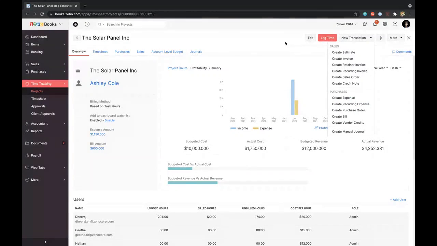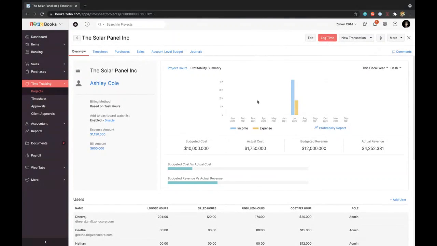Now, this allows you to run a profitability summary over here. You can see there's a budgeted cost that I've set up for the project, and now it shows me the actual cost for the project. I've set up a budgeted revenue, and it shows me the actual revenue that I've gained from the project. So this is how you make sure all transactions are linked to the project itself.